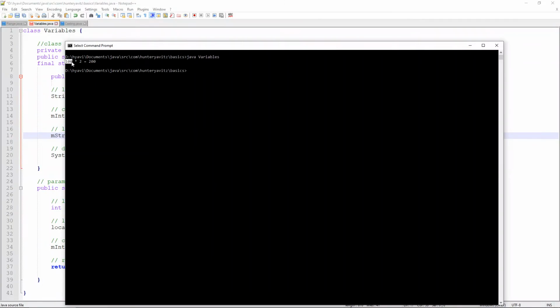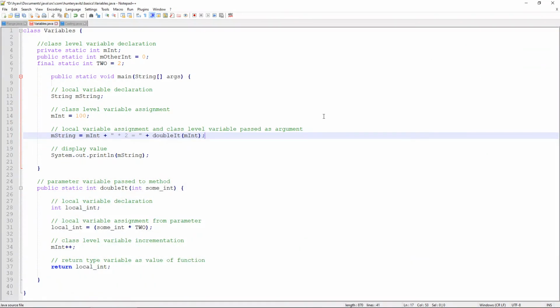the variable myInt converted to string data, plus the literal concatenation of a times 2 equals, plus a return value of a function or a method, which is in this case equal to 200. So we have successfully typed to the screen 100 times 2 equals 200. All right, not very impressive, of course, but this is all the beginnings of something that can be really incredible.